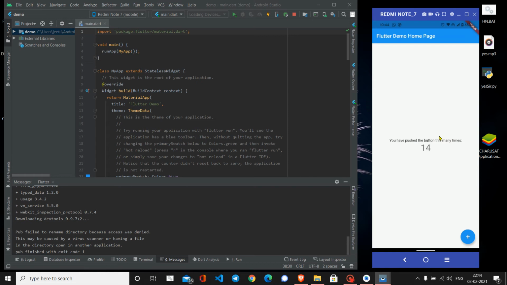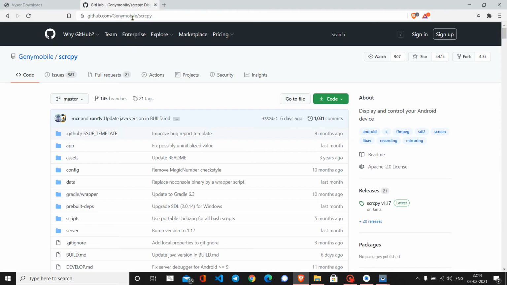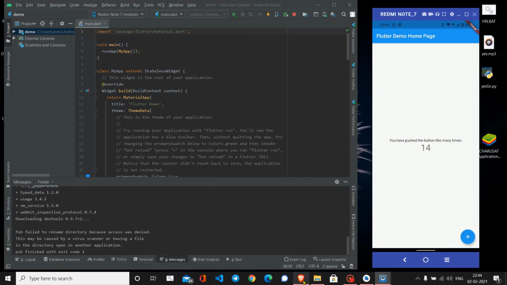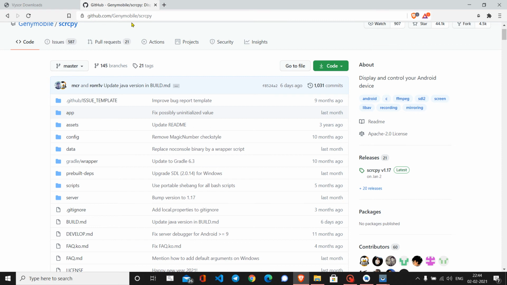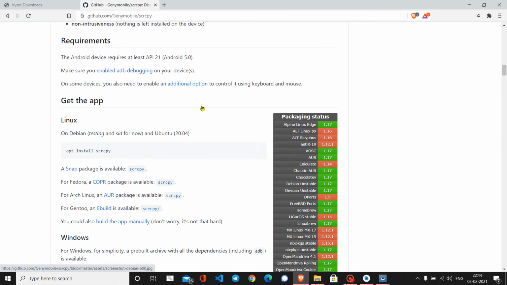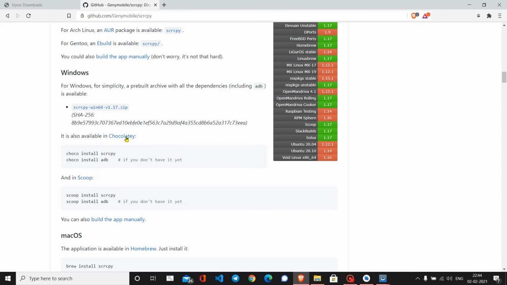So this is one way which you could go with, and this is the first application, named Vysor, and the second application which I have got is called Scrcpy. For Scrcpy, what you need to do is head on to the GitHub page for it, and for Windows, if you have got Chocolatey installed on your device, that's fine. You can go with choco install scrcpy and install the ADB drivers.